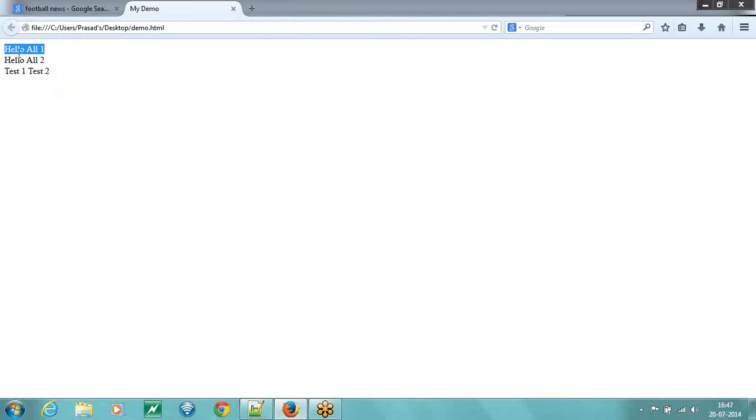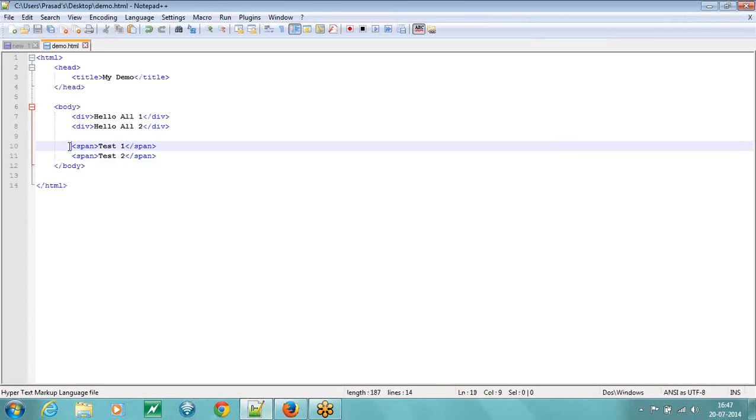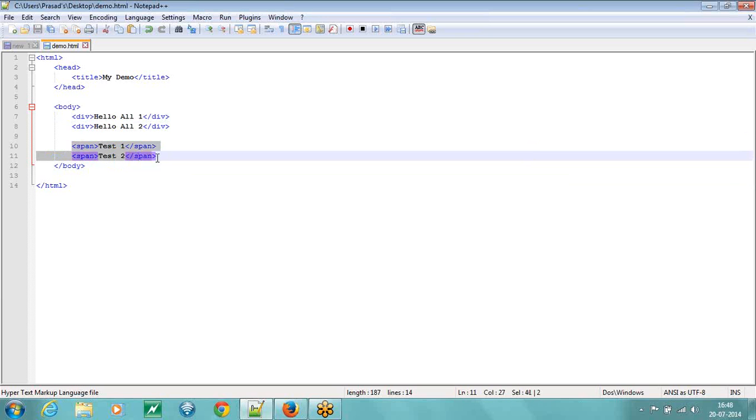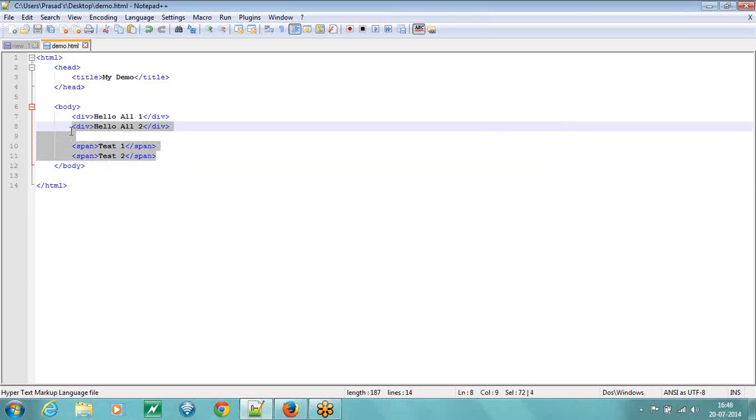If you see here, hello all 1 and hello all 2 are on two different lines, but even though test1 is in one tag and test2 is in another tag, test2 has come right next to it in the same line. That is called an inline element. It never moves to the next line. It stays within the same line. The browser will treat it as a single line element. So this is called a block level element and this is called an inline element. Okay, so this is a very basic view of your HTML page.